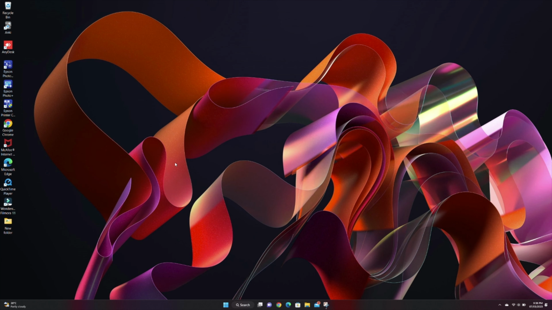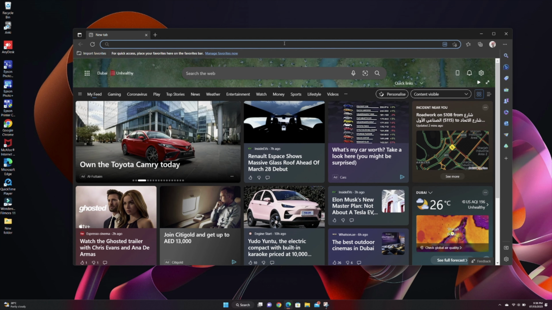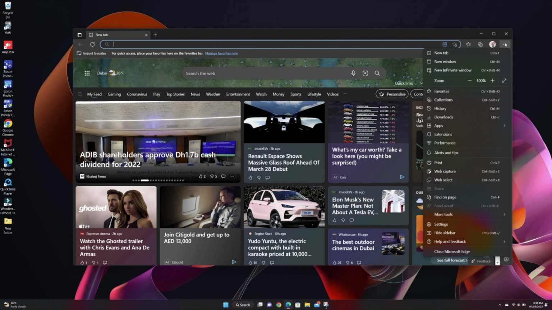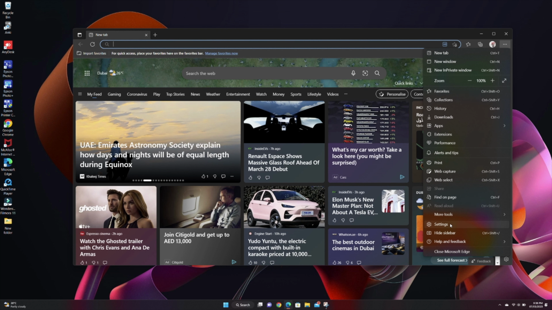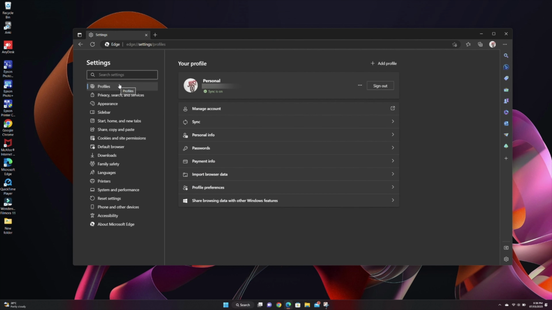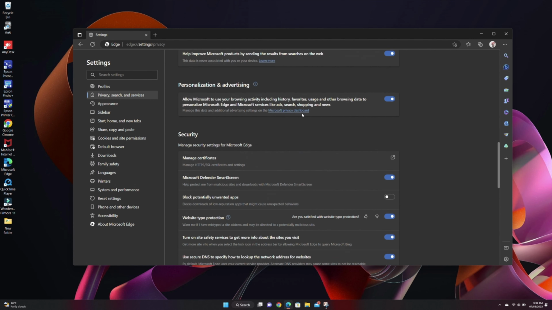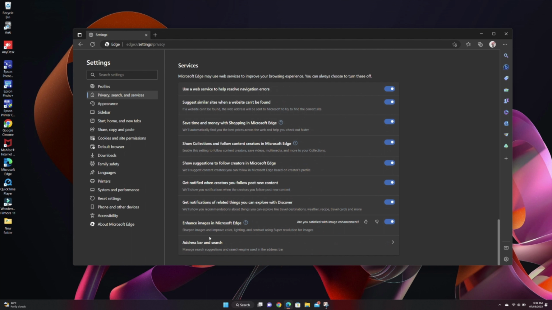So in here, let's open the Microsoft Edge browser. At the top right side you will see three dots, so click on it and go down to settings. In settings you have all these options, so go to privacy, search and services. In here scroll down to the bottom of the screen and click on address bar and search.